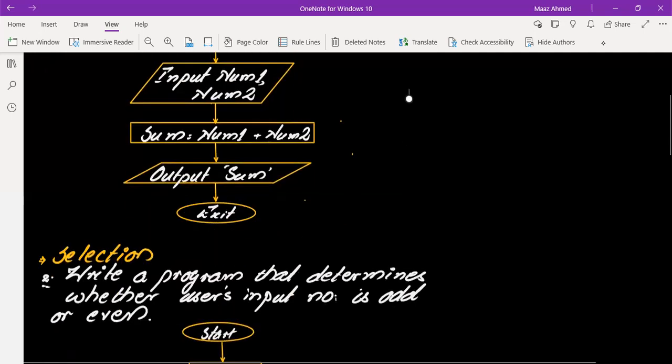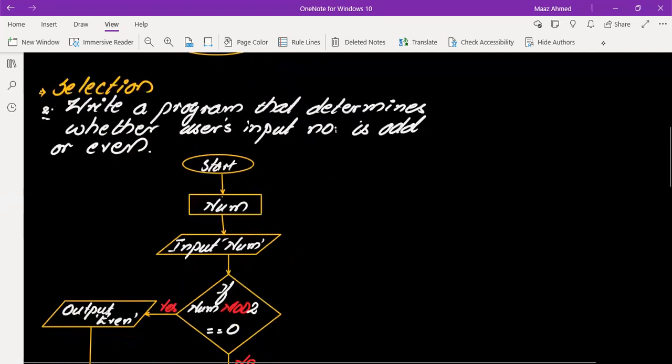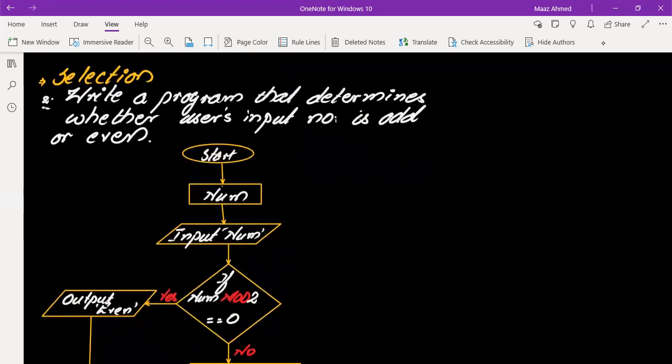But when it comes to the selection, is this clear? Sequential is clear to all? Hassan, Rayan, Sharam, clear beta? Anyan, okay.